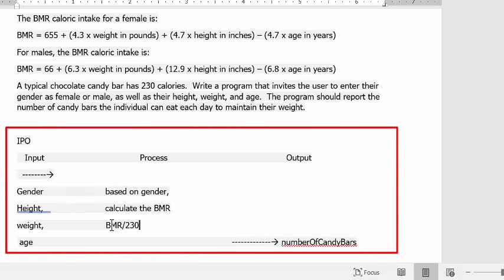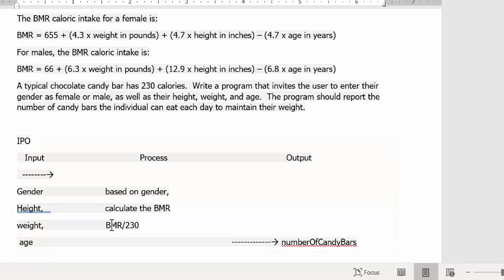Okay, now we have a plan that we can use to code. We've identified the necessary inputs. We know, given the formula for BMR, that we can calculate the number of calories required per day, and then we can calculate the number of candy bars as the BMR divided by 230. We're ready to go. We'll use this to generate a programming solution.